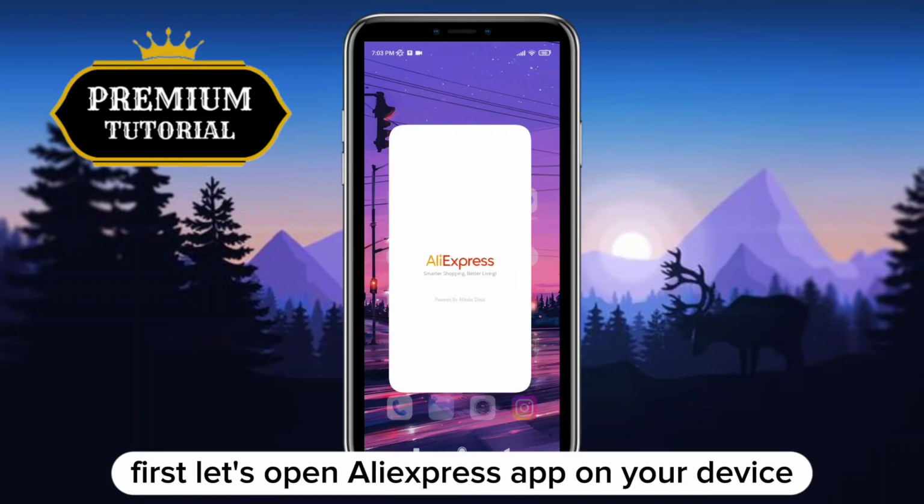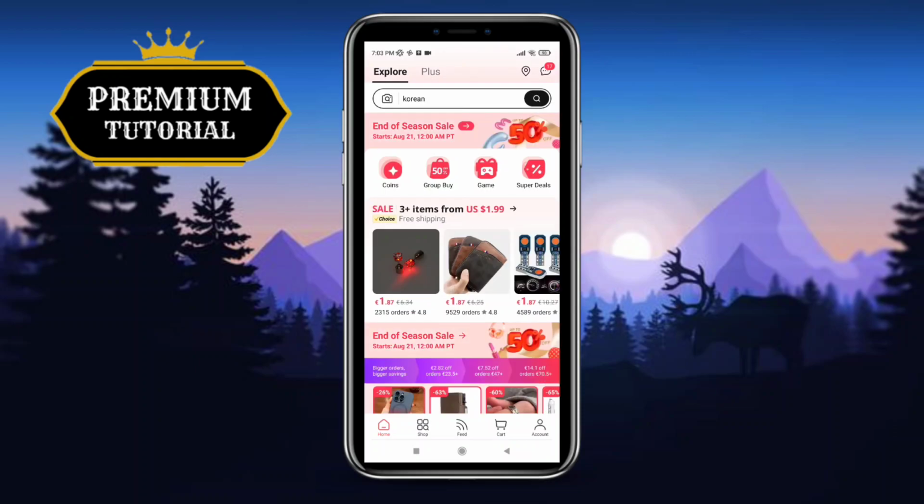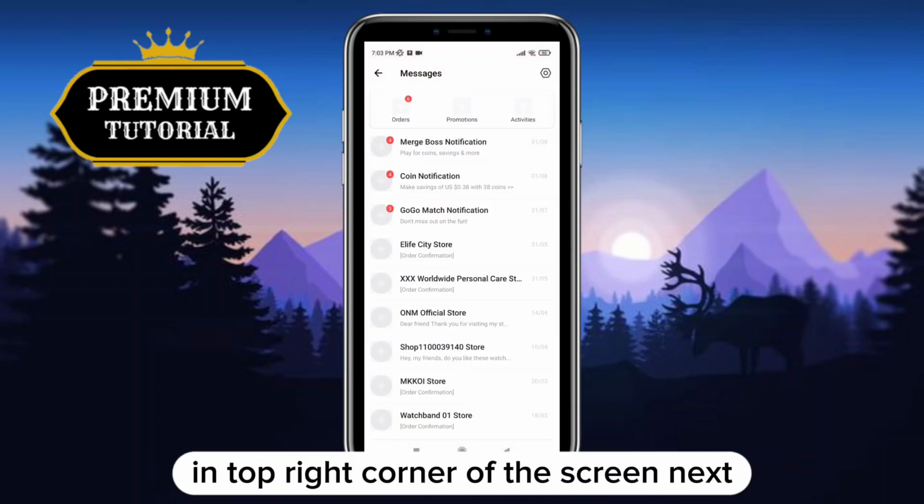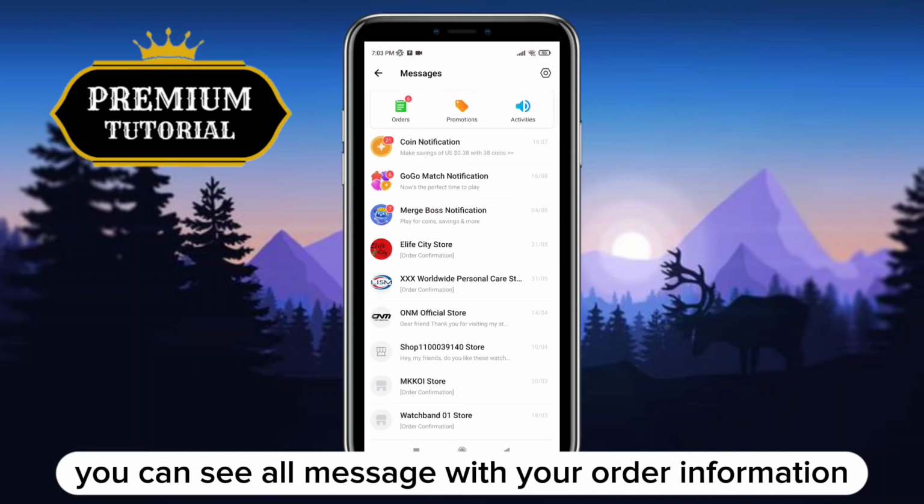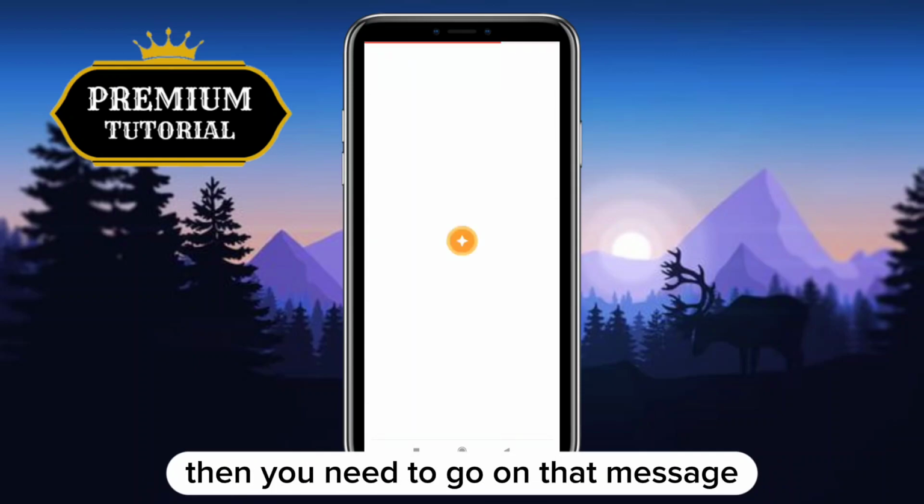First, let's open the AliExpress app on your device. After that, you need to go to the message button in the top right corner of the screen. Next, you can see all messages with your order information, and the first message is for AliExpress Coins. Then you need to go to that message.